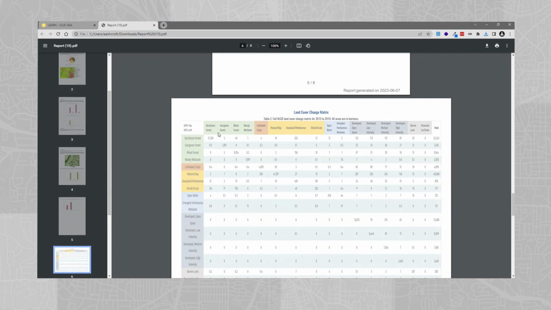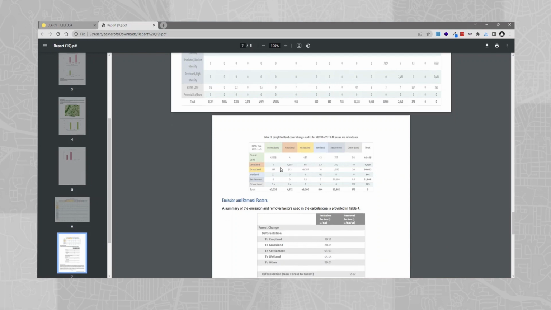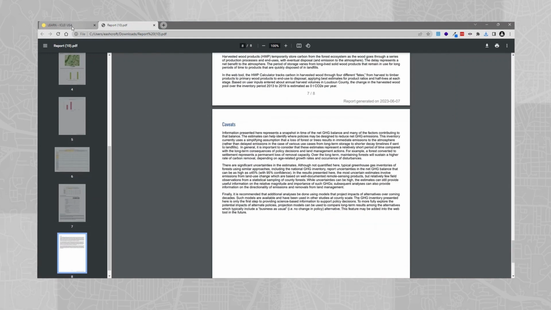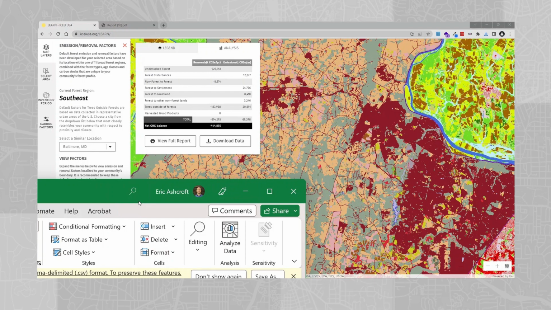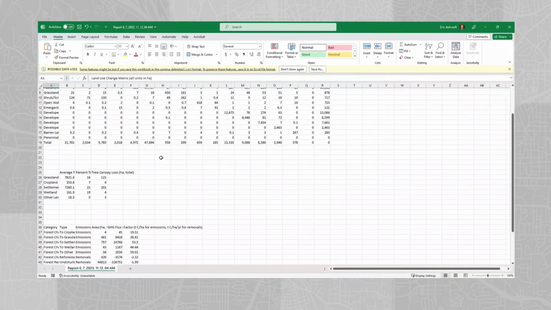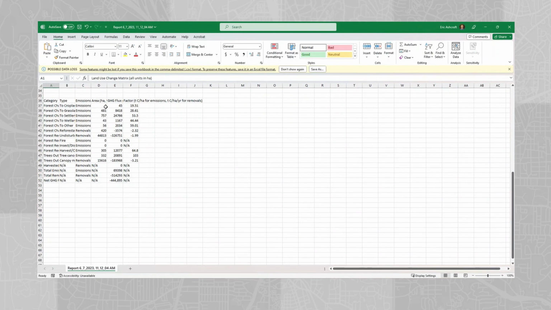We can see our pixel-by-pixel change matrix, so you can see what classes changed. If you follow down this center line, that's what stayed the same. And then a simplified version rolling it up to 6 classes. And then we also allow the user to download that data as a spreadsheet and view some more of that information here. So there's that change matrix again, the emission removal factor, emission removal items, and the carbon factors as well.